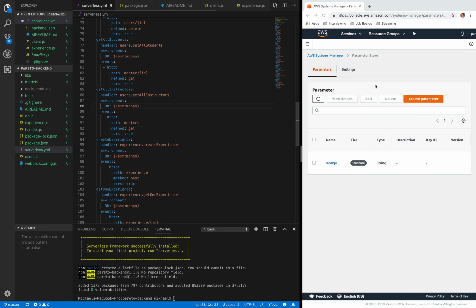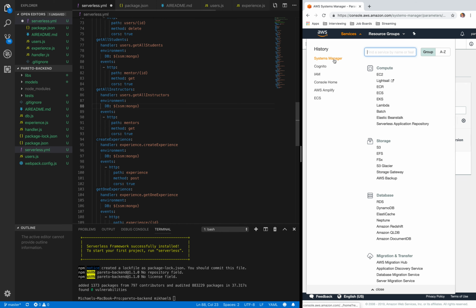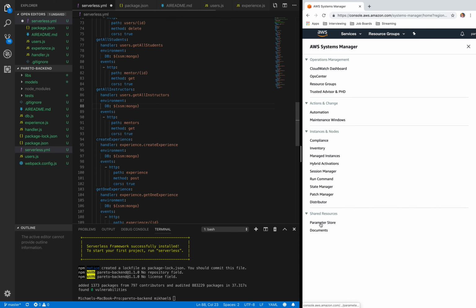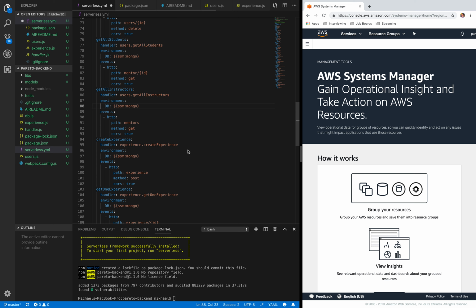Essentially, it's just a way of storing important information, such as the username and password for the admin to be able to log into Mongo, and it's stored here. I'm not going to click into it because I don't want to show you the password, but this is accessible by going to Systems Manager and clicking into the very bottom left, all the way down here, right?